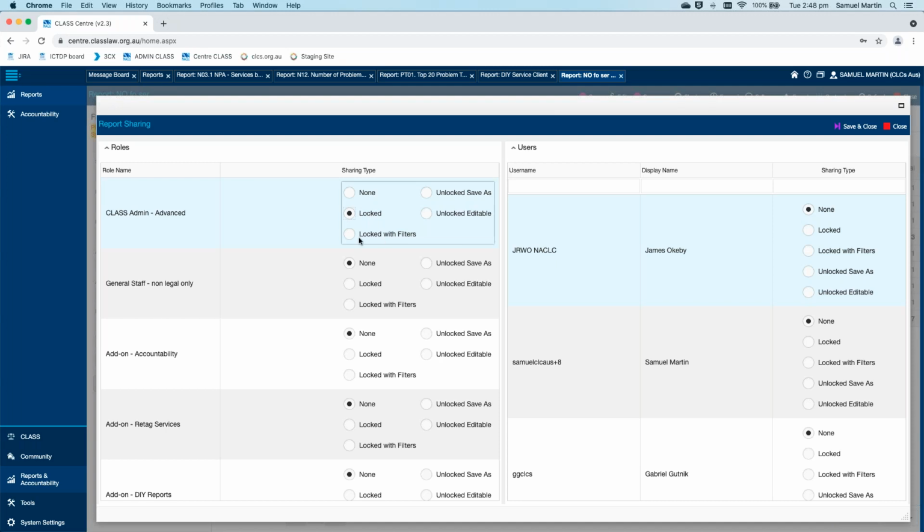You would give them locked. They could see the report and filter some of the fields. You would use that option. You could give them access to save the report so they can make a copy of it and play with that copy or use that copy. And then you can give them an unlocked editable version of the report, which, if you give them that, they can do whatever they want with it.